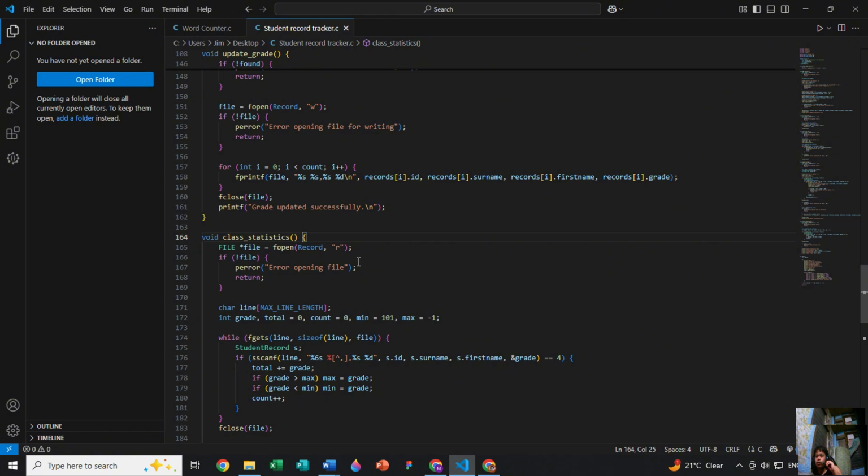Now to void class statistics or just statistics, basically just the average. First off, it will open the read file and calculate the count, and the minimum, maximum, and average grades of the class, or the amount of students that have been stored in the system. Of course, if it doesn't detect the text file, it will display an error opening file, then return.